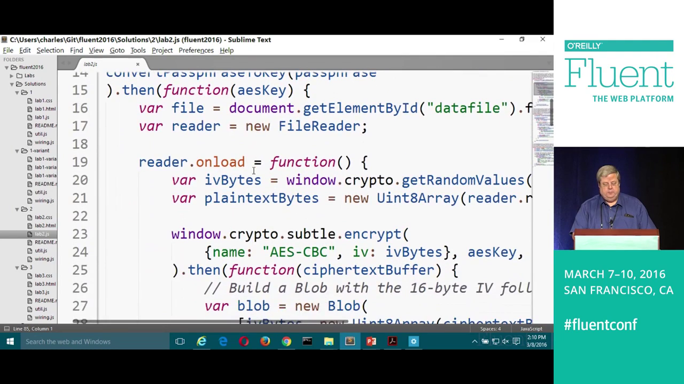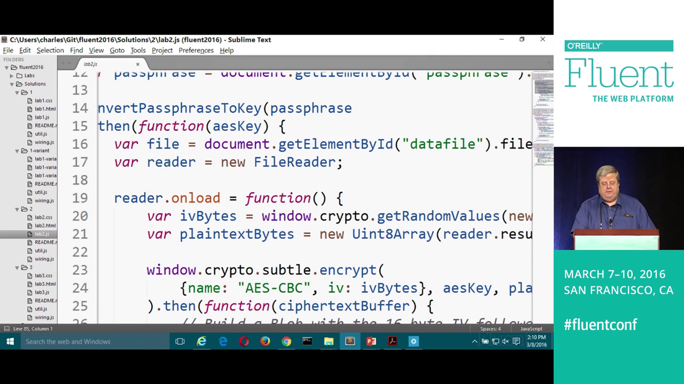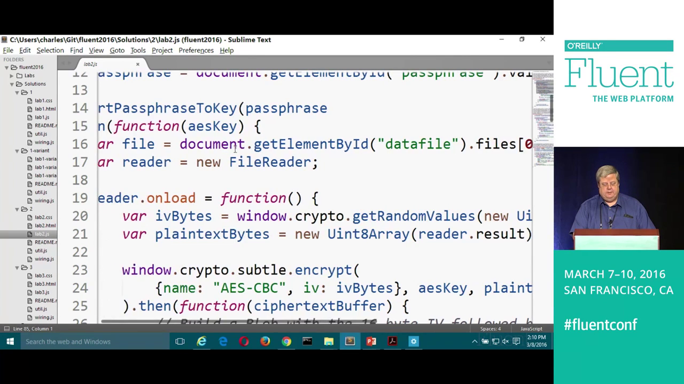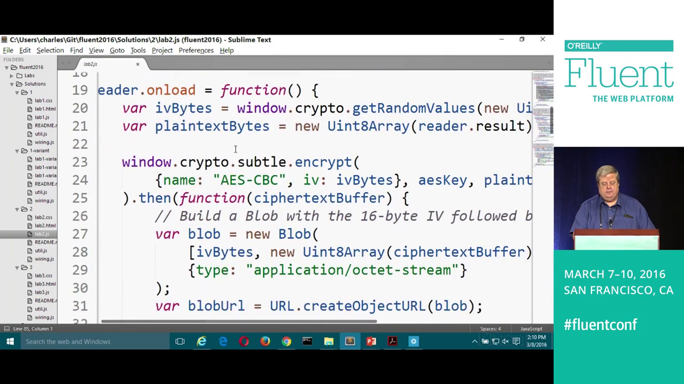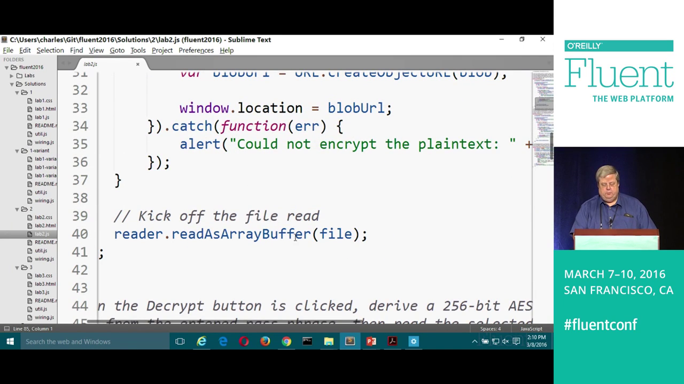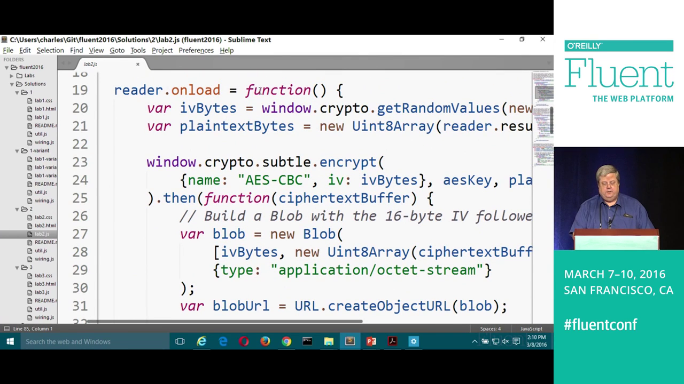So once we've got the passphrase, that yields an AES key. So we get the file element in the form, and we get the file object, which is the first thing in the array that file element has. Create a file reader object, set up the success handler, and then after the success handler, further down, we kick it off to read it as an array buffer. What this will do is it'll have the reader actually read the file into an array buffer, and when it finishes, it will invoke the onload function.